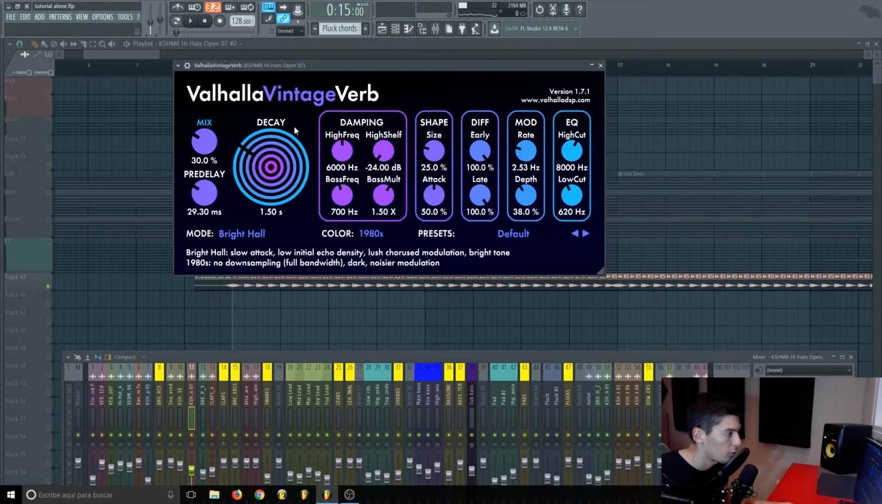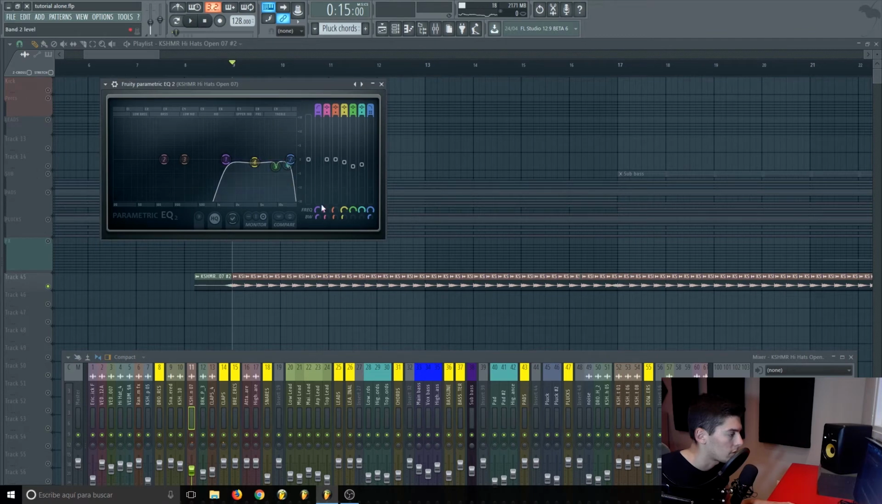Then just a short reverb. And a simple EQ where I just cut the lows and a bit of the highs. I reduce here to leave a space for the claps, and here was a resonance, so I reduce it here.